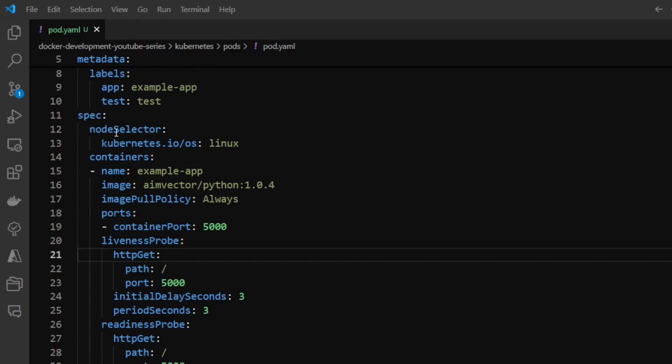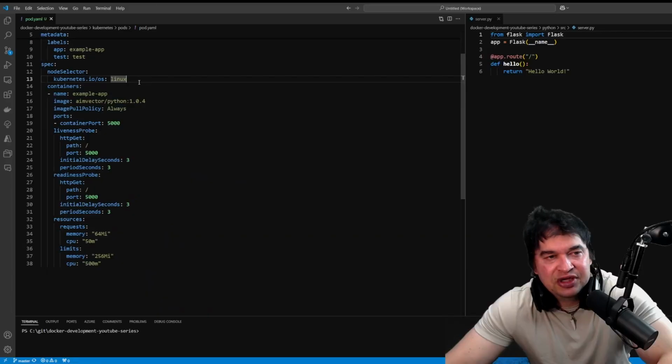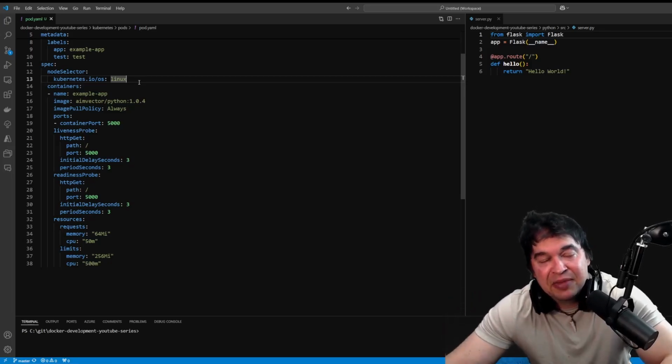So under spec, you can have a field called node selector, and the label is kubernetes.io/os. This is the default label on all nodes. For obvious reasons, we pick Linux because our pod can only run on a Linux node. If you don't specify this and your cluster has Windows nodes, sometimes your pod may go into a container creating status and it may hang there, or it might be in a crash loop because it cannot start on that node. So good to understand node selectors.